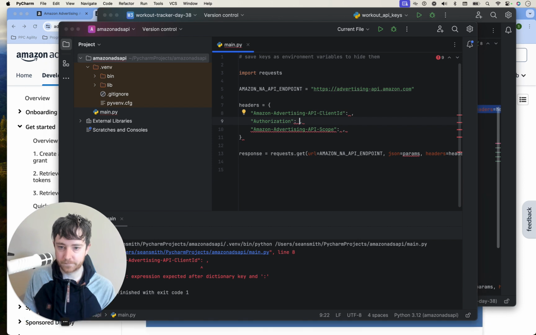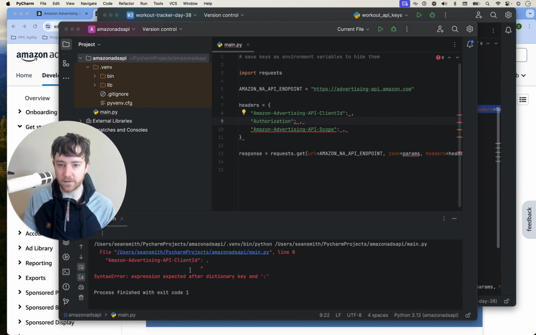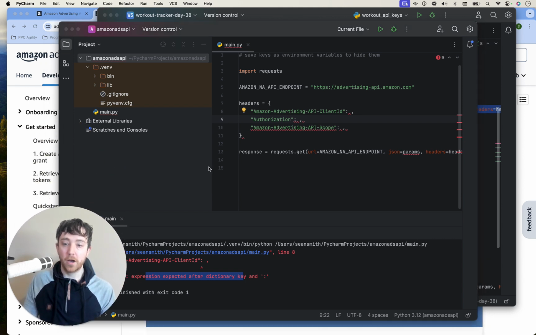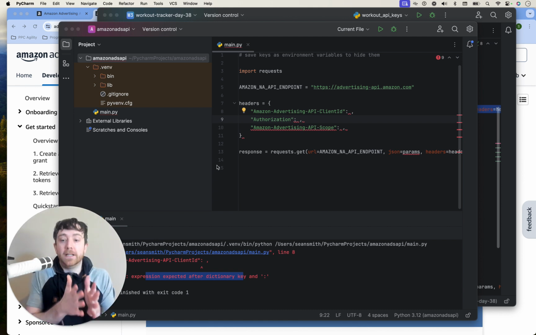Syntax error. Okay, here we go, syntax error. Expression expected after dictionary key. All right, yeah, that's fine. That makes sense. Just wanted to see what it would say. All right, everyone. So we're getting close. And once we get past this piece, then we'll be pulling data. We'll be looking at information and we'll be seeing what happens.